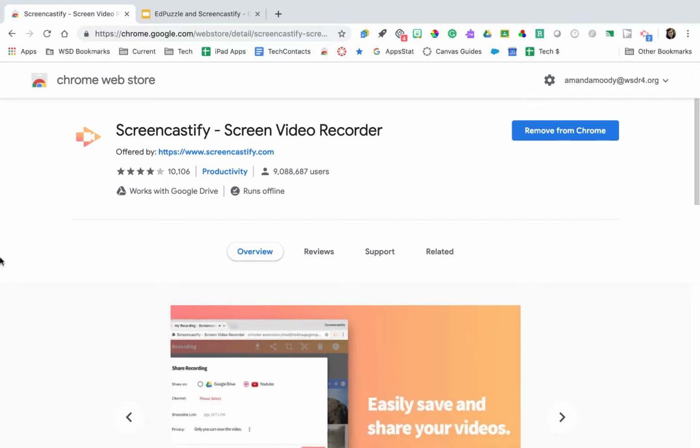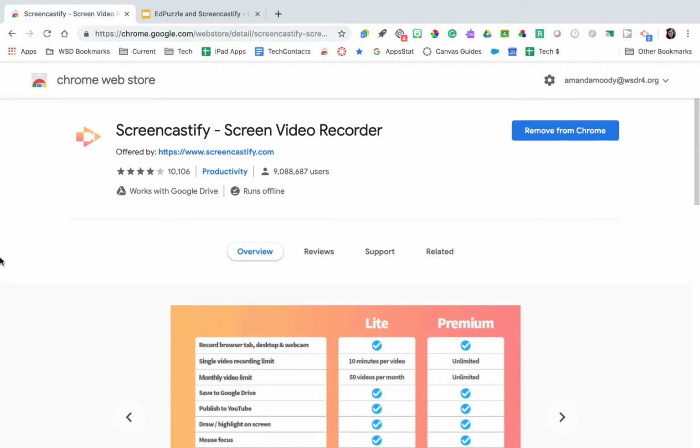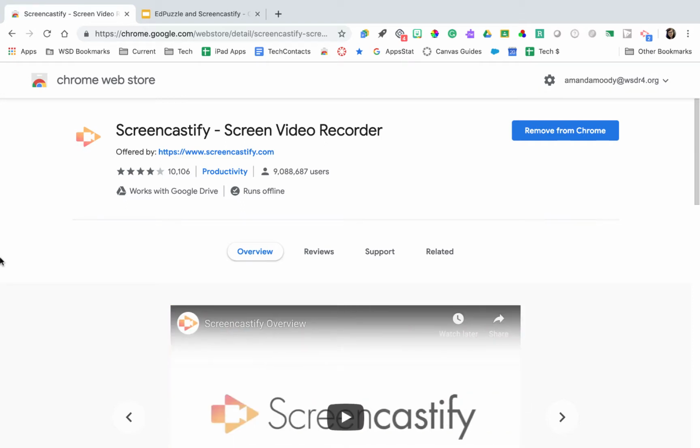Let's take a look at Screencastify. Screencastify is a Chrome extension that allows you to record your screen. To get started with Screencastify, go to the Chrome web store at chrome.google.com/webstore and search for Screencastify.